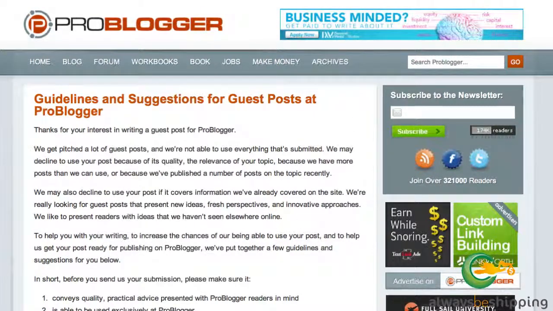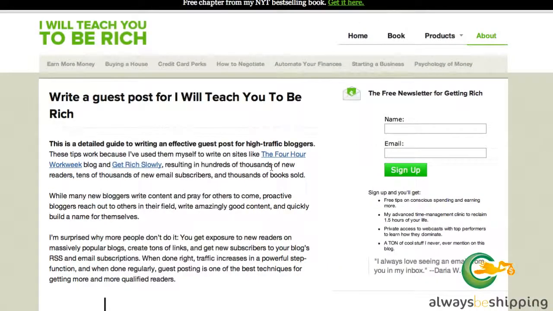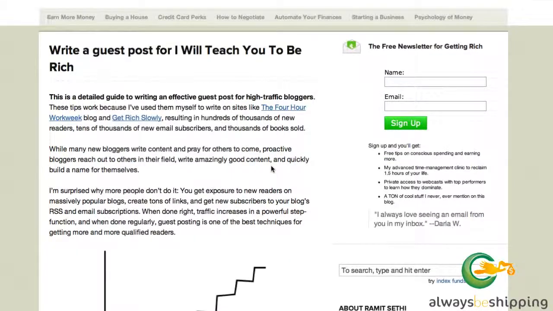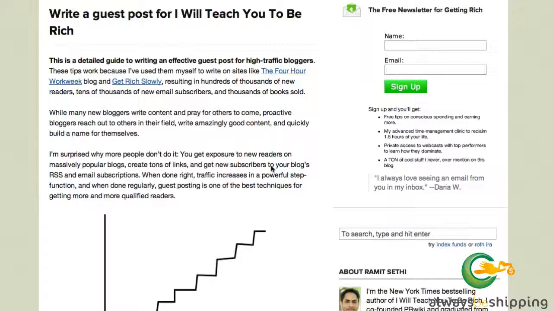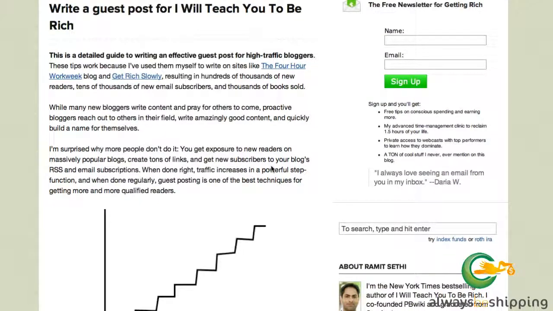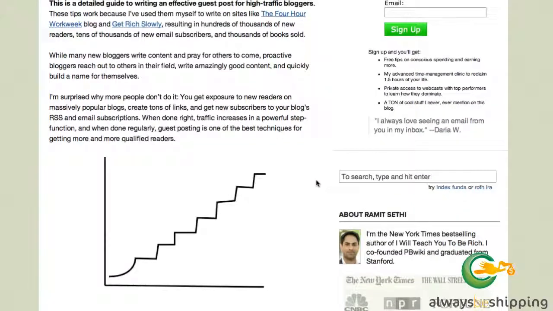So let's take a look at another page here. This is from the I Will Teach You to Be Rich blog. And he gives some of his own criteria. So we're looking at this just to give you kind of 2 different perspectives on what this page can look like and the different kinds of criteria.